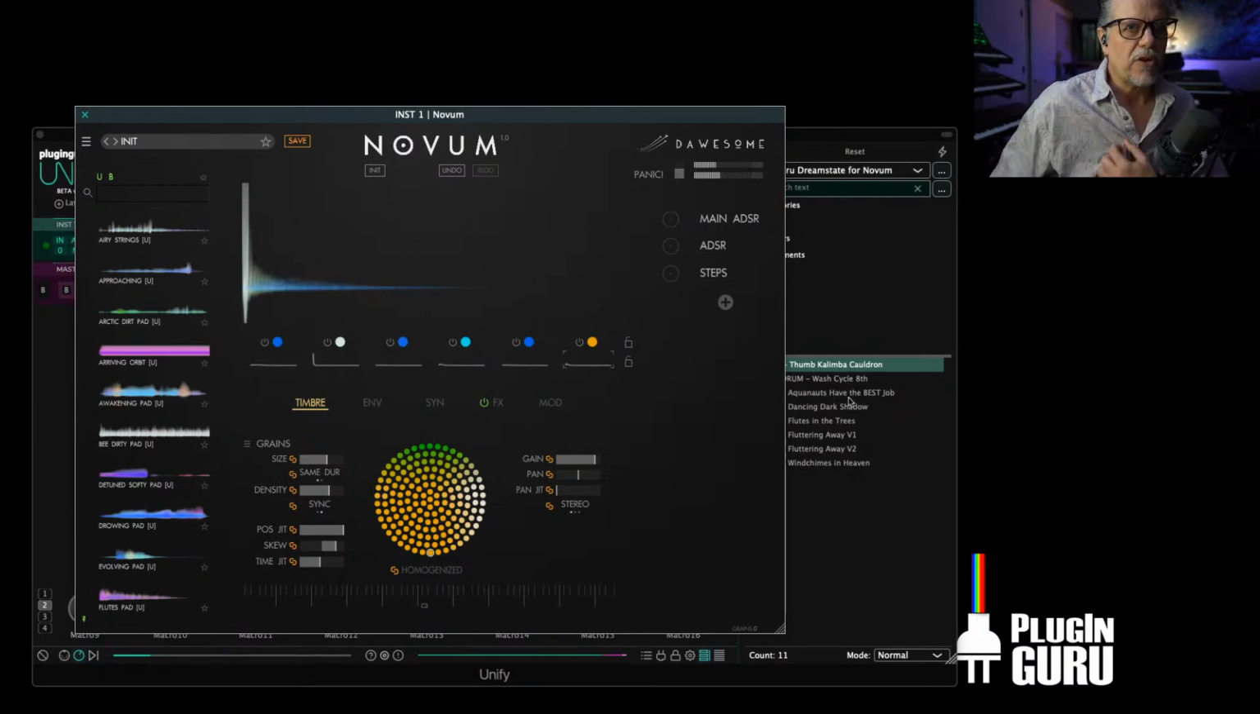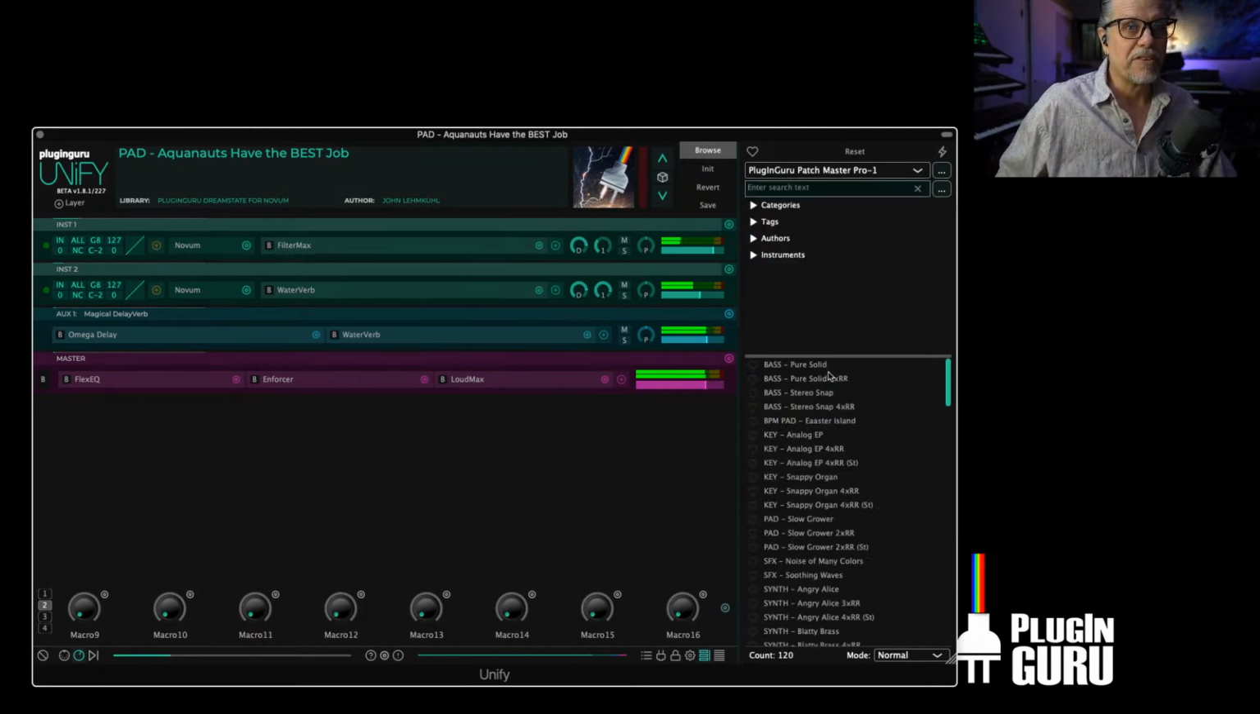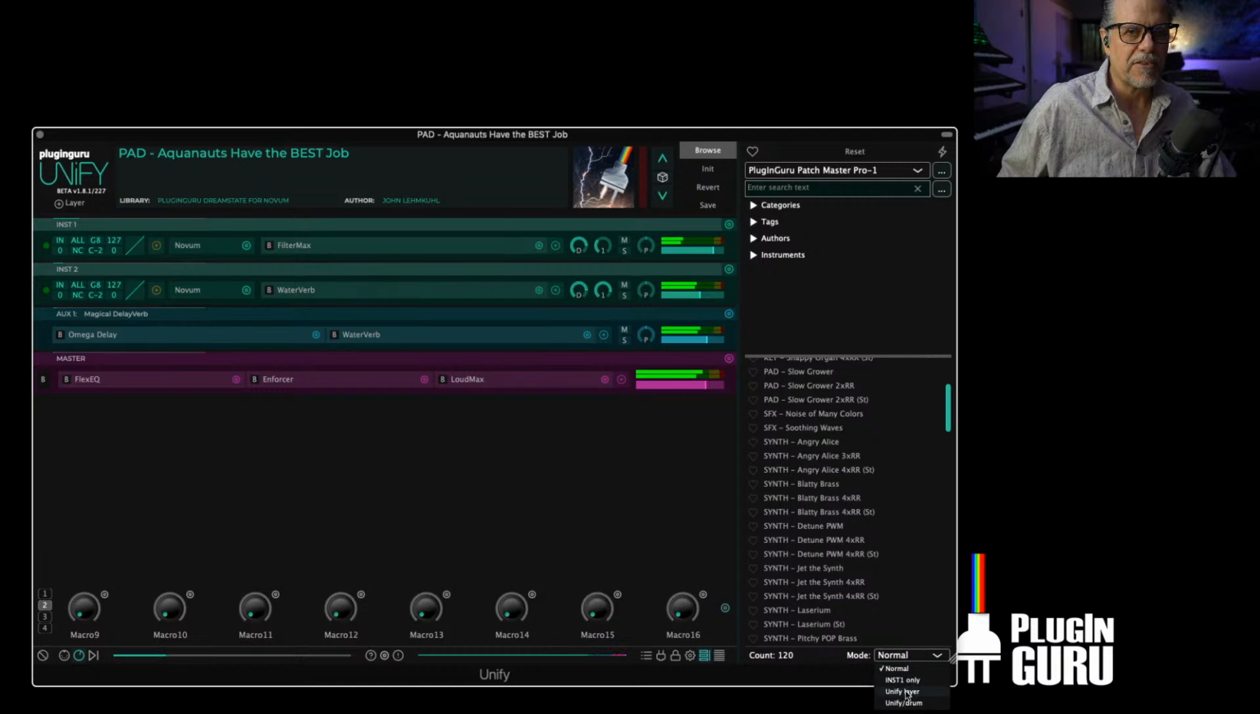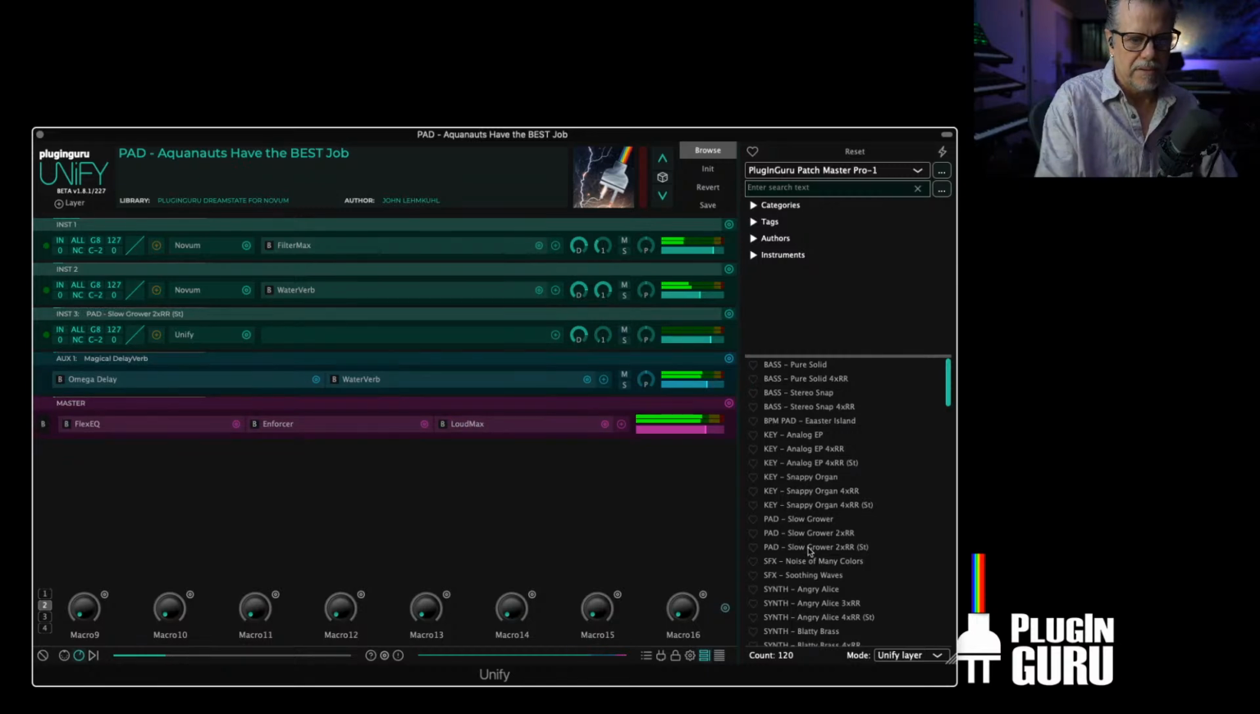So, really enjoying this. I'm working on a library of kind of cool texture things. Whole different universe than Patchmaster, but they do work pretty well together. If we were to go over here and say, is it Unify layer, just that pad, where's the pad at? Nice.